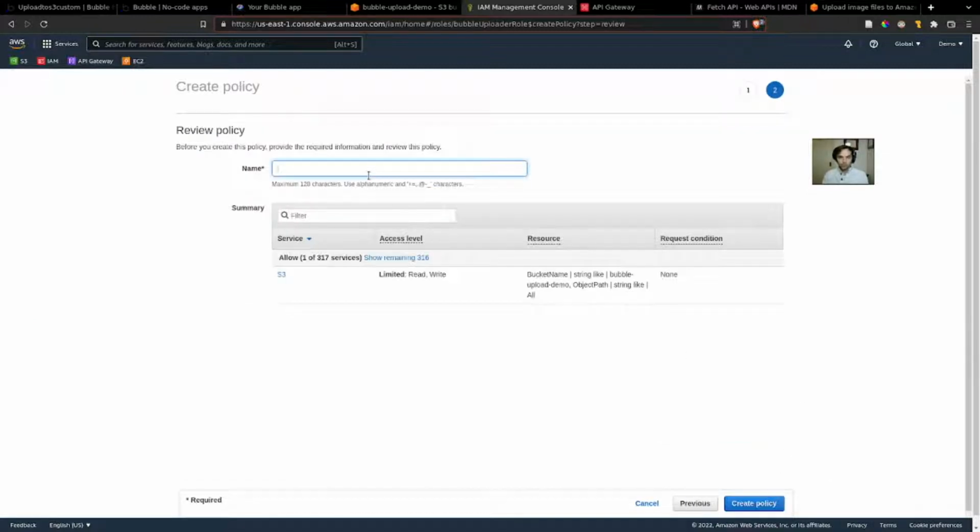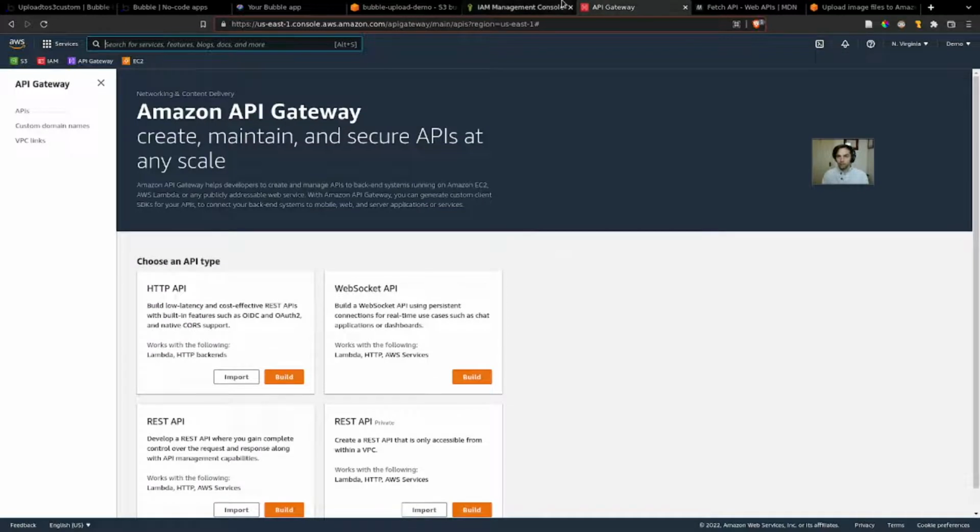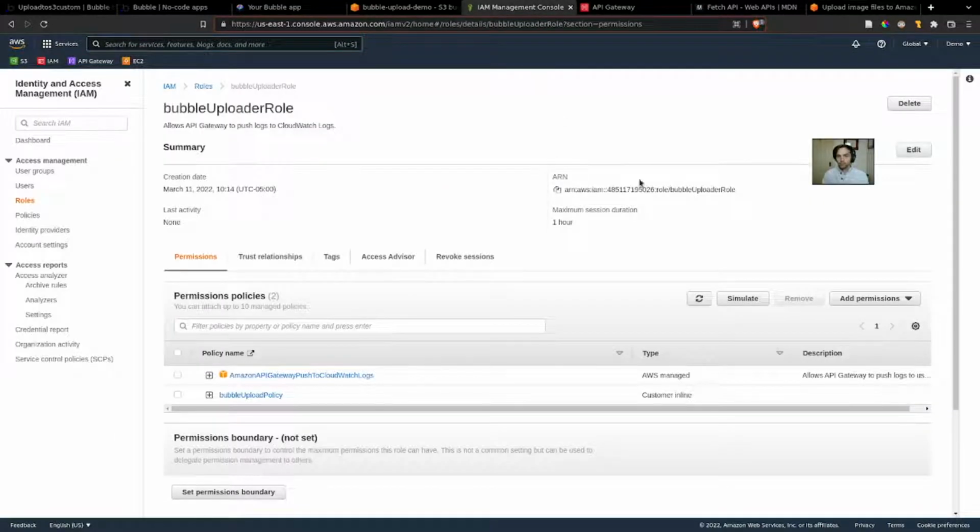Then click Review Policy. We want to give it a name, so let's say Bubble Upload Policy. A lot of typos here, and then click Create Policy. And so that's all we have to do to create our role and our policy, and then we're going to attach this role to our API integration in a minute. We're going to need this ARN here, so we'll keep this window open for a minute, and then when we come over to API Gateway, it's going to ask us for this ARN, to say when we invoke this API, what role do we want to use to invoke it.